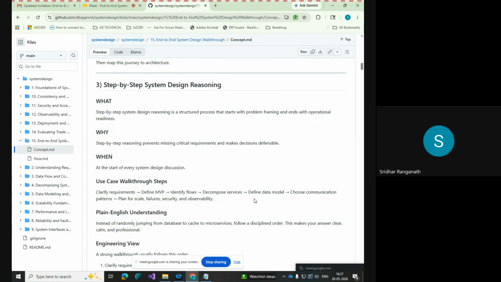Step by step system design reasoning. What? Step by step system design reasoning is a structured process that starts with problem framing and ends with operational readiness. Why? Step by step reasoning prevents missing critical requirements and makes decisions defensible. When? At the start of every system design discussion.